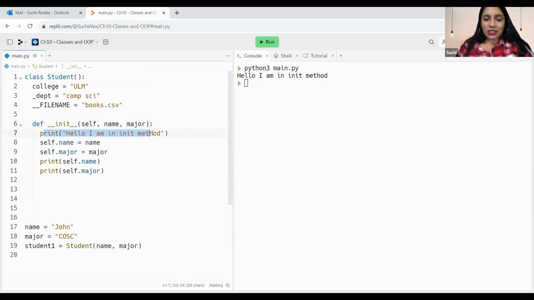The first statement is print. It's going to print that. The second two statements are binding the name and the major to the self.name. Again, this can be self.n or self.anything. I'm just going to keep it consistent. And then I'm trying to print those variables here. So the two print statements will print John and computer science. So let's see. So there you go. Hello, I'm in init method. And inside the init method, because these are attached to self now, I can reference self.name, self.major.